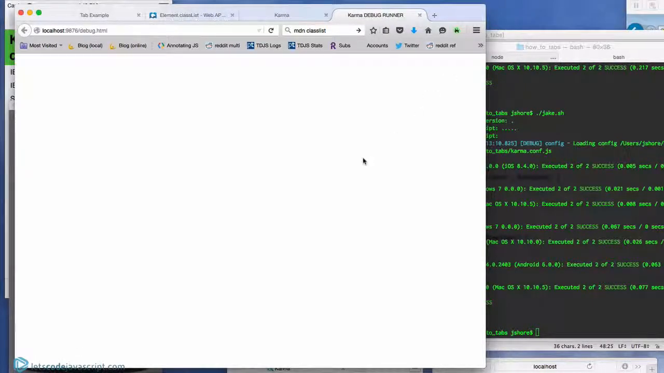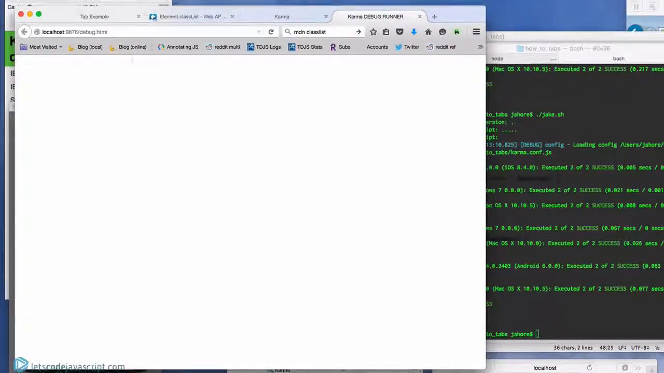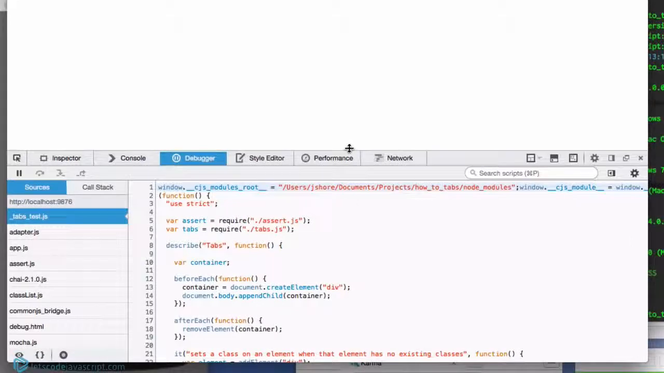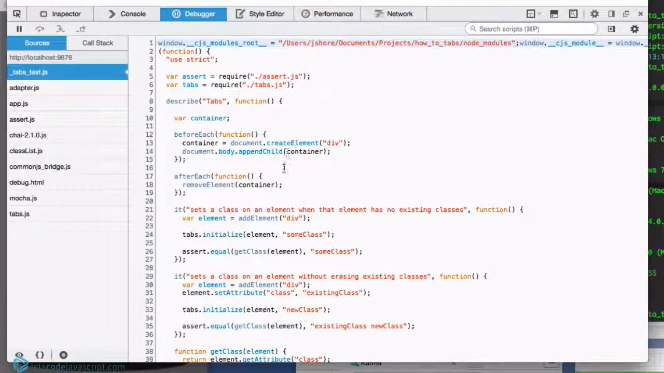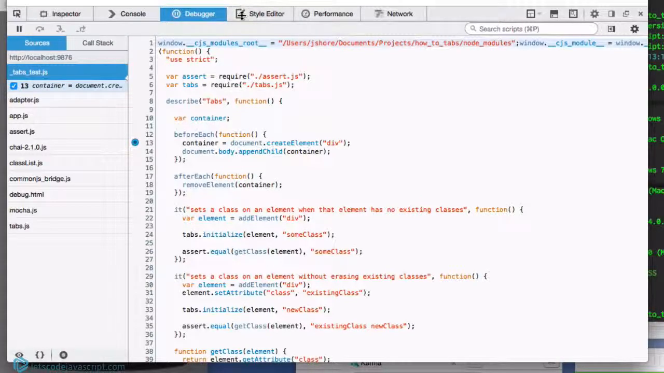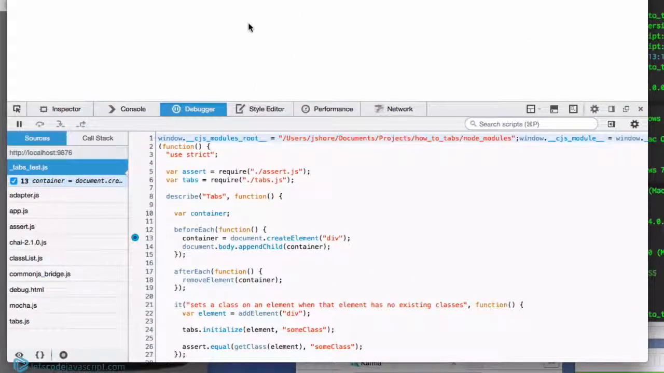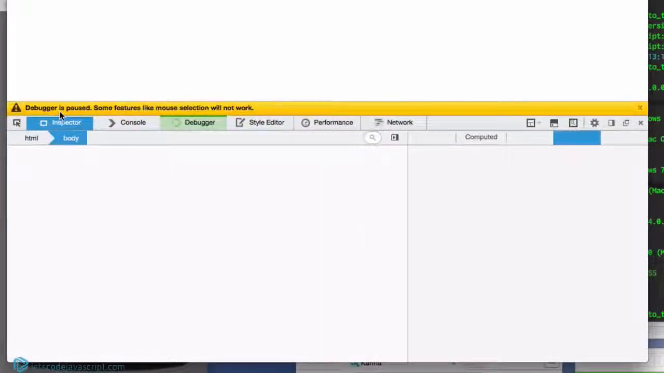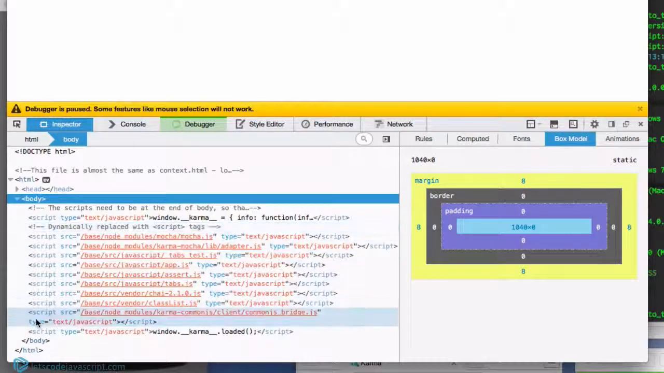Let's go ahead and look in the debugger and see how this works. So again, I'll bring up our debugger by going to Tools, Web Developer, Debugger. And I'll put a breakpoint right here. And then I'll reload. And at this point, if we look in our inspector, we shouldn't see any of our test divs. And in fact, we don't.